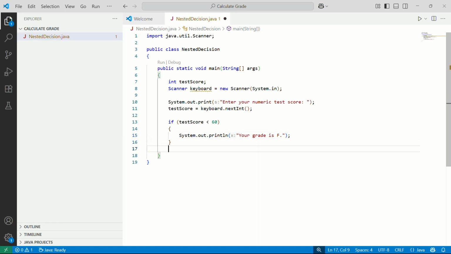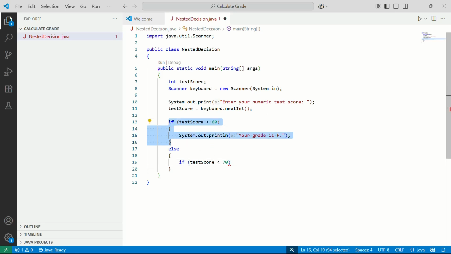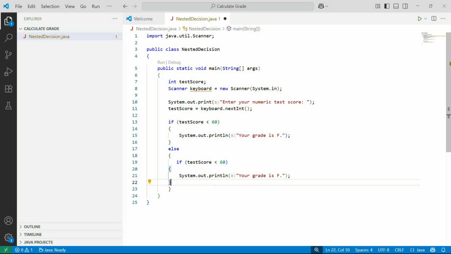Okay, then we're going to do an else. If test score is less than 70. And what I'm going to do here, I'll leave that in there. I'm going to recopy that in a second. I'm going to copy all this, go back and highlight that and do a Control V and paste that in there, because then all I have to do is change this to a 7 and this to a D. Okay, that's indented. This needs to be indented.